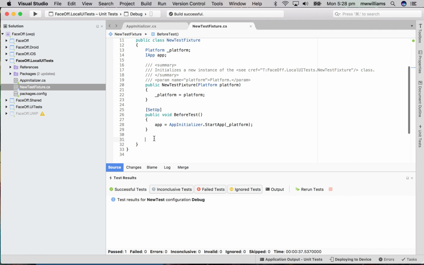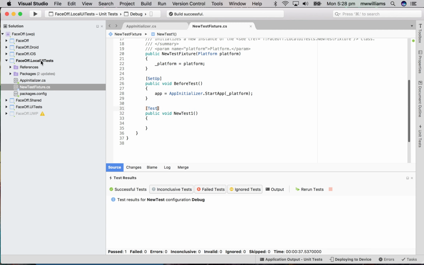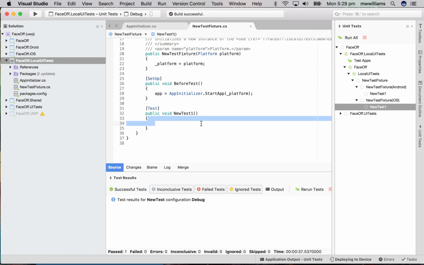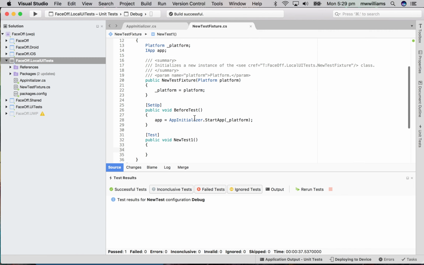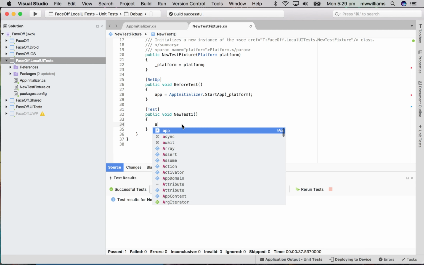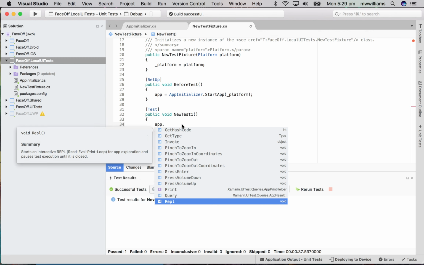Now, I want to add a test. We specify the test attribute and public void new test1. Great, we've created a test. Now, if I rebuild this project and go to the test window, watch what happens. We get our new test1. And my computer's really powering up now, so it must be doing some work. Alrighty, now for our first option for writing tests, we can use app.REPL.